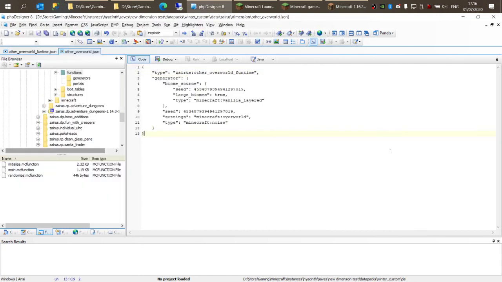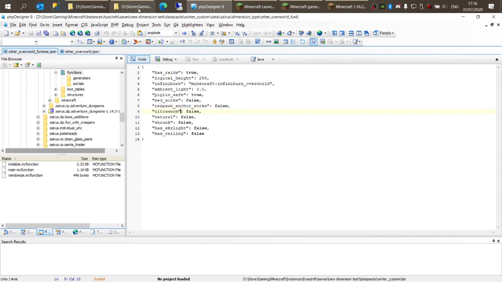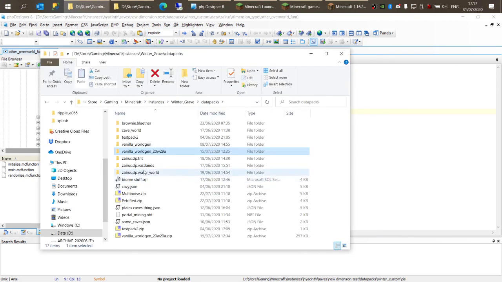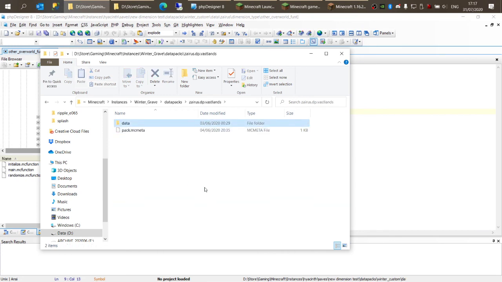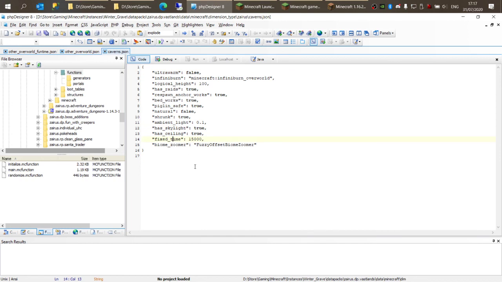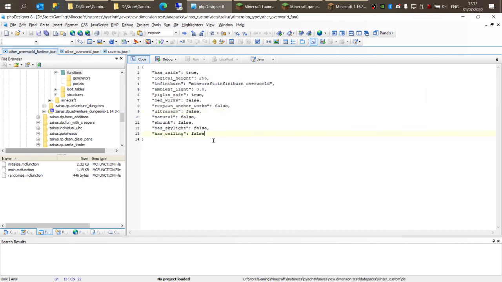Alright, let's make this a permanent night. How are we going to do that? Let's go to the type, to the world type, and let's open the data pack I made for the caves dimension. Here. And I'm going to put a fixed time of 15,000. That means it's going to be a permanent night. Here. There we go. It's going to be permanent night.